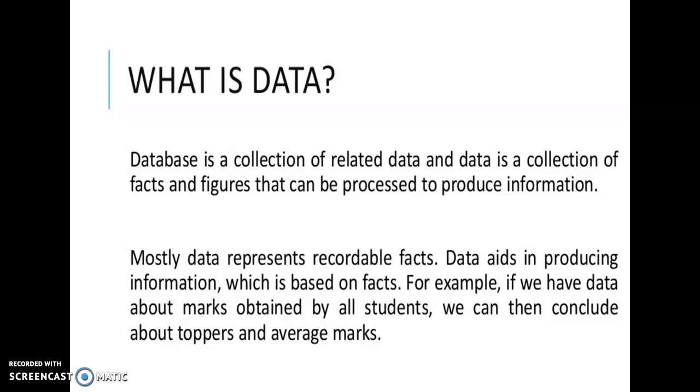So let's recall the previous topic, that is, what is data? Database is the collection of related data, and data is the collection of facts and figures that can be processed to produce information. Mostly the data will represent recordable facts. The data will aid in producing information based on the facts. For example, if we have the data about the marks obtained by all the students, we can conclude the toppers and the average marks.